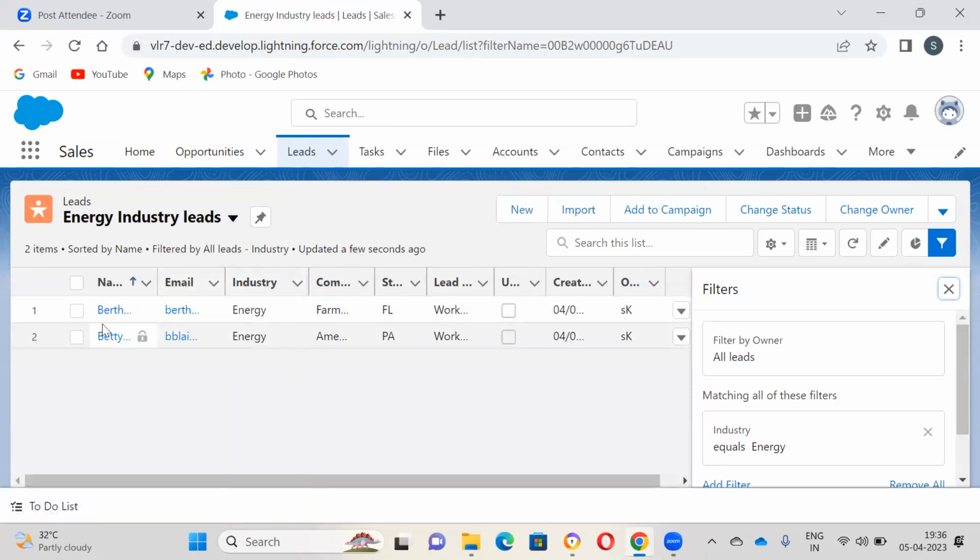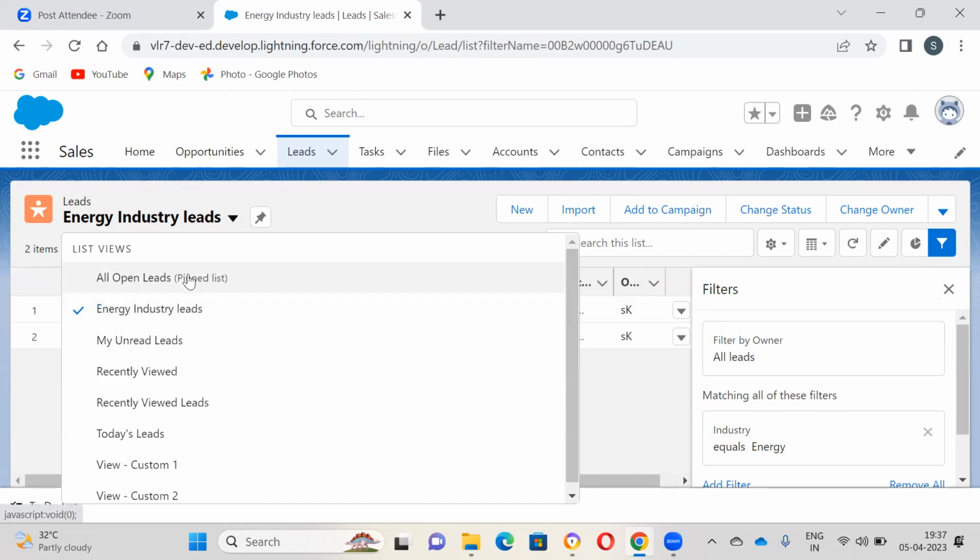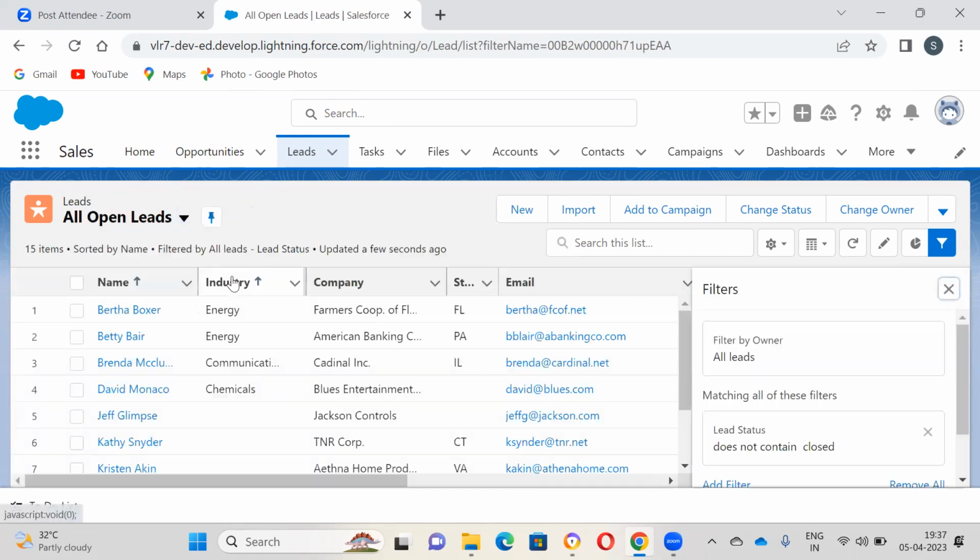It is showing only 2 lead records whose industry equals energy. Previously, upon selecting open leads, all open leads, it was showing all lead records. For some leads, industry is energy. For some leads, industry is communication. For some leads, it is chemical. For some leads, we don't have any industry field value also.